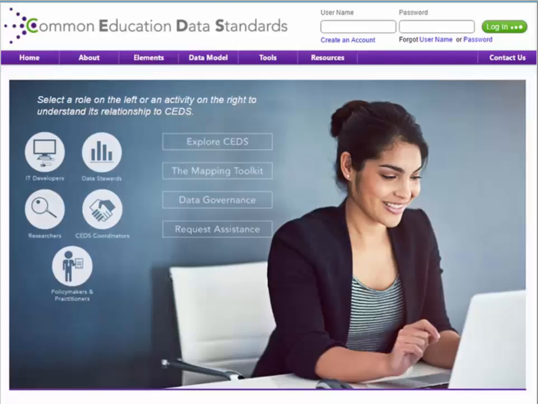The roles on the front of the CEDS website describe different individuals who would approach CEDS in different ways and for different purposes. IT developers, data stewards, researchers, CEDS coordinators, policymakers, and practitioners. And the activities describe some main focuses of CEDS.